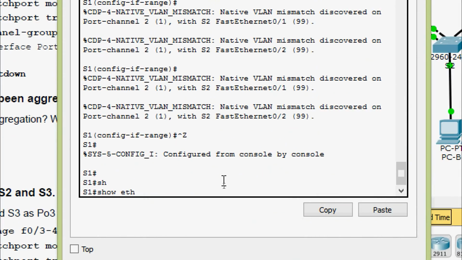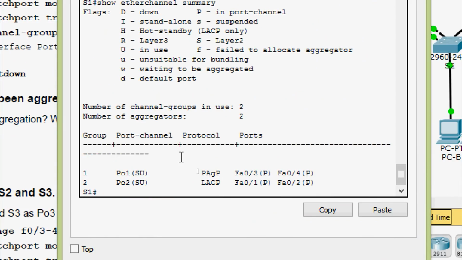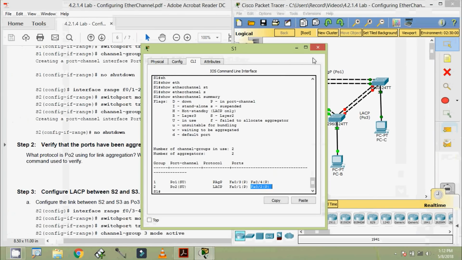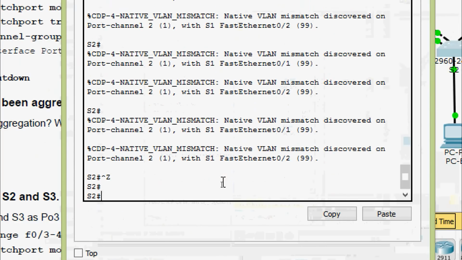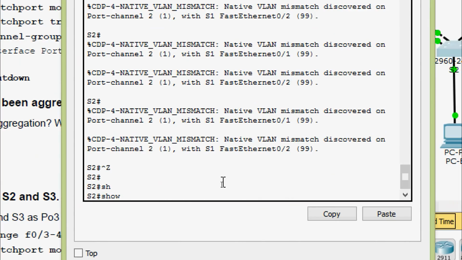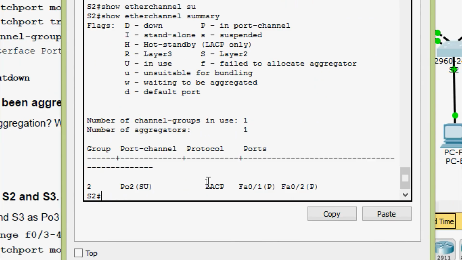Here we will give show etherchannel summary, and here we can see this port channel 2. The protocol is LACP, and also we can see the ports FA0/1 and 0/2. Now we will verify on S2. Show etherchannel summary, and here we can see the port channel 2. Protocol is LACP, and here we can see the ports FA0/1 and FA0/2.